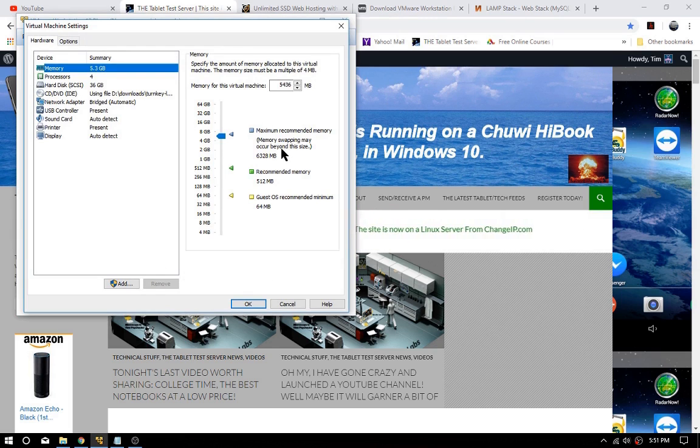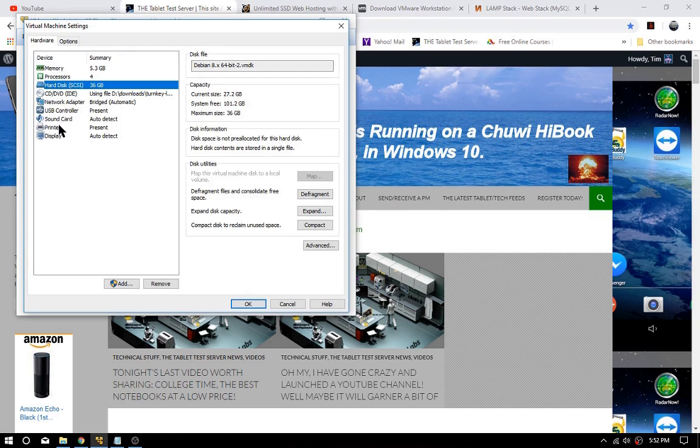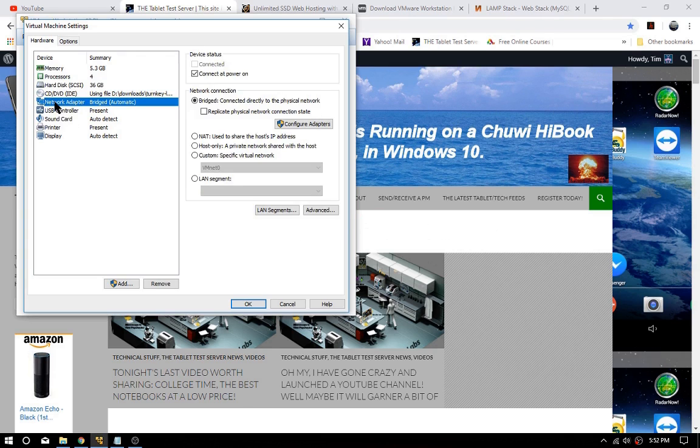We had roughly 5.3 gigabytes set aside. It tells you your processors, how much hard disk space we're using. The network adapter was bridged. In other words, you're using the normal network adapter, and then it gets bridged over to a separate one, it gets its own MAC address, and then you have to learn how to do routing and all that stuff.